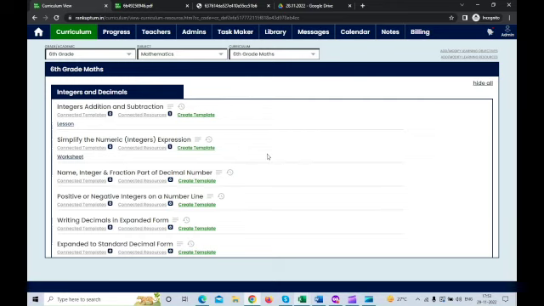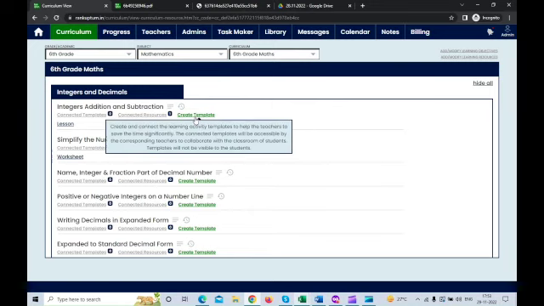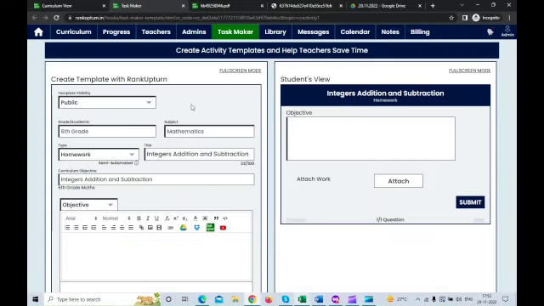Now let me explain how to create a template for learning objectives. I'm just going to create a template here for integer addition and subtraction. Once you click on create template, it will automatically take you to the task maker here. For creating a template, we have two types of visibility types.